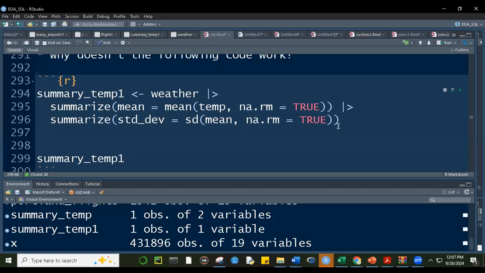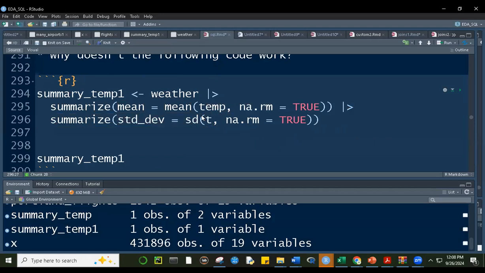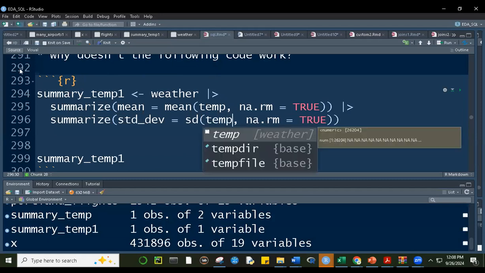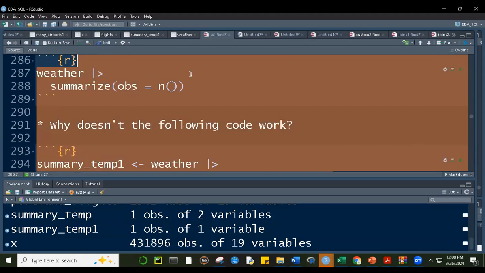So this is what I was saying a while ago, that you can have several pipe operators in one code chunk, just as long as you make sure that when you're piping, the next thing you ask R to do is linked to the previous object. Otherwise, class, if I go back here and make this temp, it will not work anymore because at this point you don't have temp here. Let me run this again.